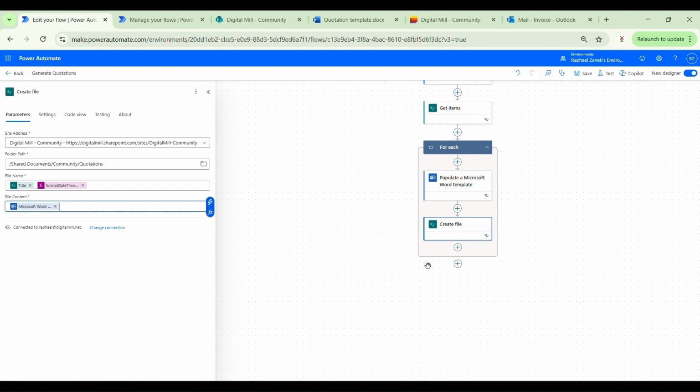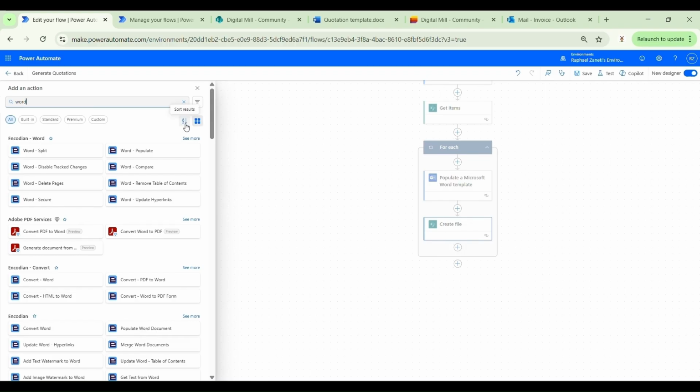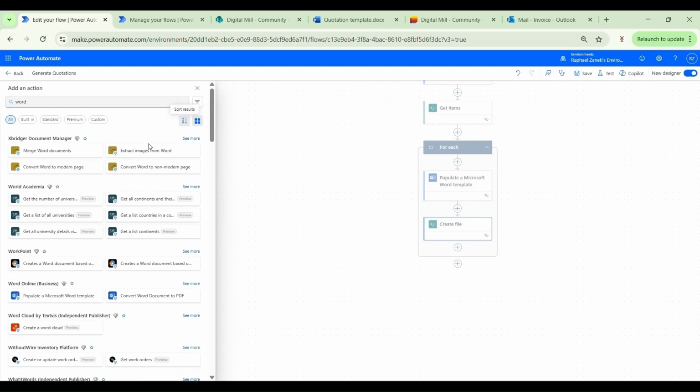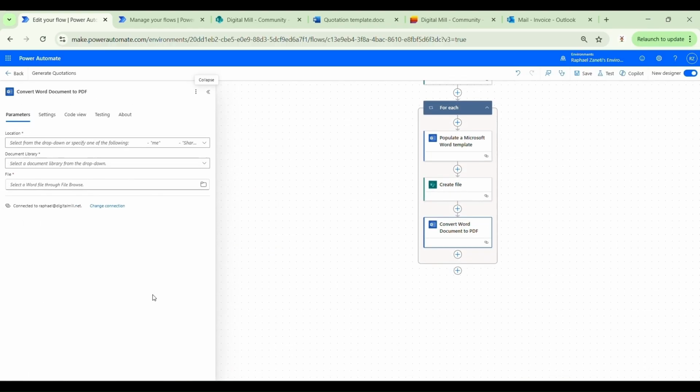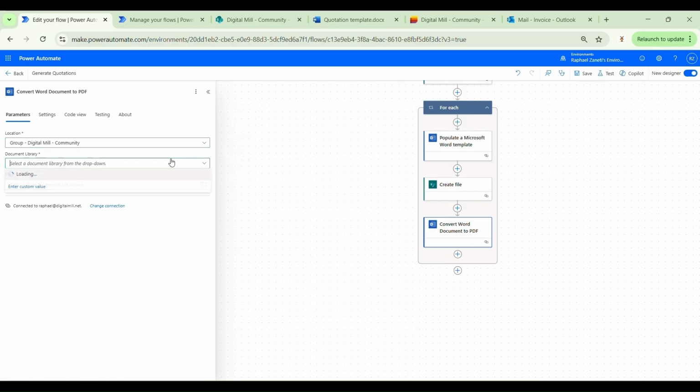So for converting a Word document into a PDF document, we can also use an action from the Word connector. So let's follow the same process as before. And here you can see the convert Word document to PDF action. That's exactly what we need. And this action will require the path to the file that you want to convert to PDF. So here we select the Digital Mail Community SharePoint site. We select the documents document library.